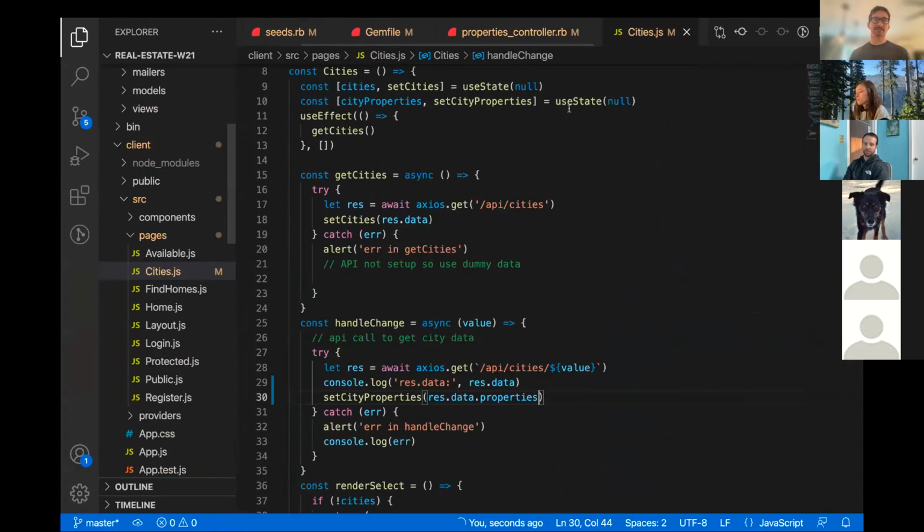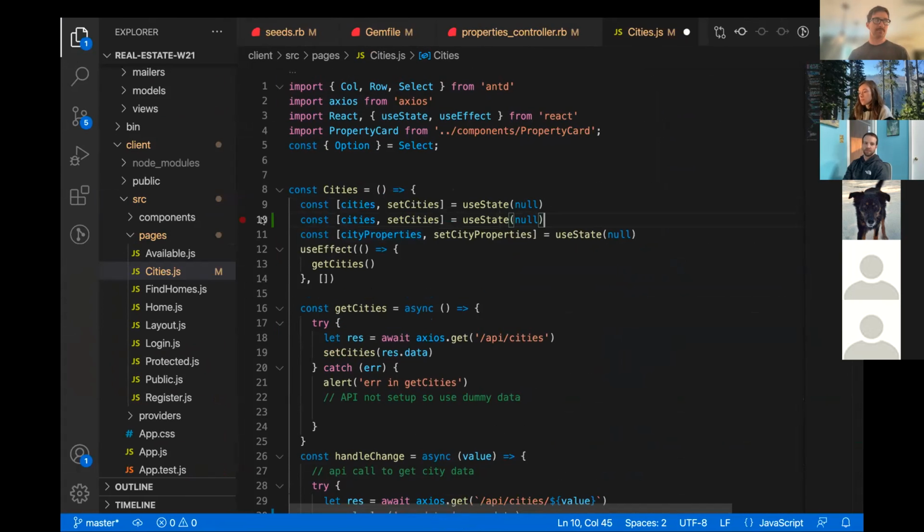So what I can do is in my cities, let's go ahead and do that. I'm going to call this total pages, and then set total pages. Actually, do I need that? No, I don't think I need that in my state. What I do want is my current page, and set current page. And I could just default this to one, because by default that current page should be one.